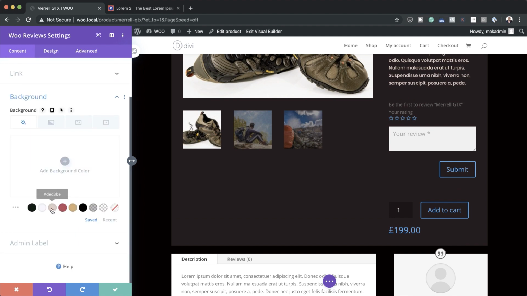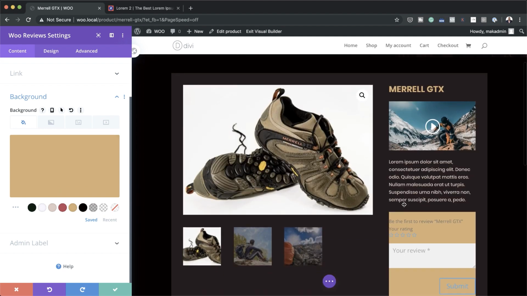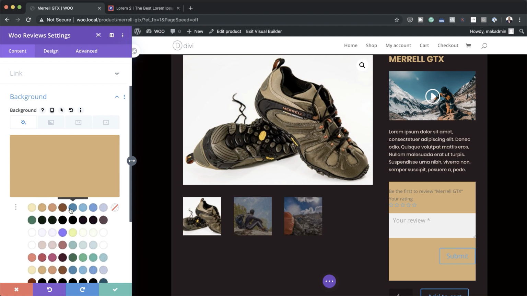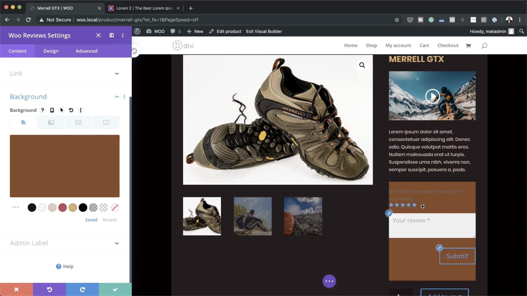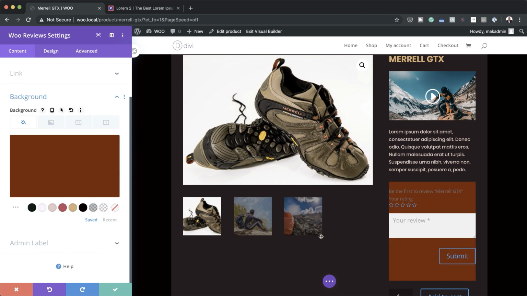So I'm going to click here on background and let's see what colors we can use for the review. So as I mentioned, I would ideally like the colors that work with our design here. So I'm going to go with that, but it's a bit too much. So I'm going to choose a color which is not too bright. So this matches the shoe, which is really nice. But again, I want something that's a bit darker. Okay, I think I'm going to go with that.